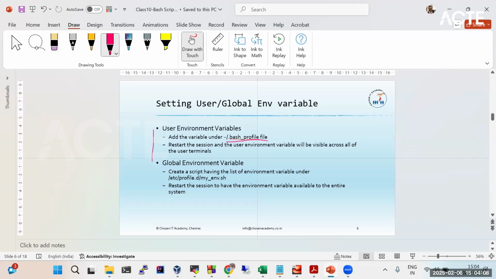The other user logins will not be able to see the variable that you have defined here. This is on the user environmental variables. Coming to the global environmental variable, this will be visible for the entire system, including all the user logins. So the variable that you have set would be available.